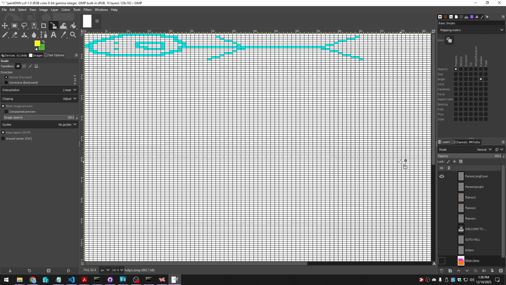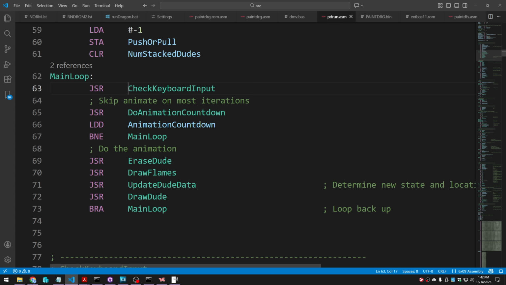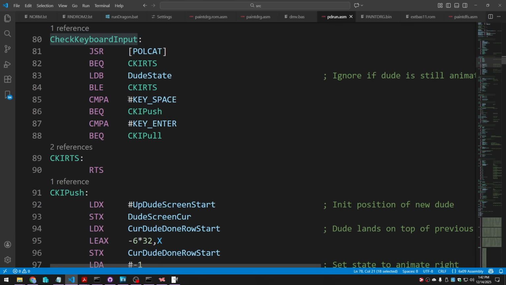I used some Java code to convert the pixels from the bitmap into the byte format expected by the CoCo. I used a simple BASIC driver to load the background in twice. One would be the copy that we would be showing, and then one would be off screen. And then finally I loaded the machine language program and then ran it. The main loop is pretty small. I first check for a keyboard command. If the space is hit, then we'll push a new dude onto the stack. And if enter is hit, then we'll pull the top dude off the stack.